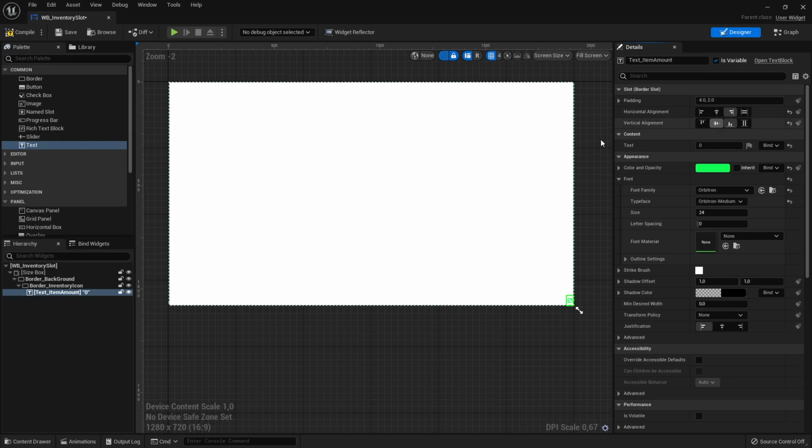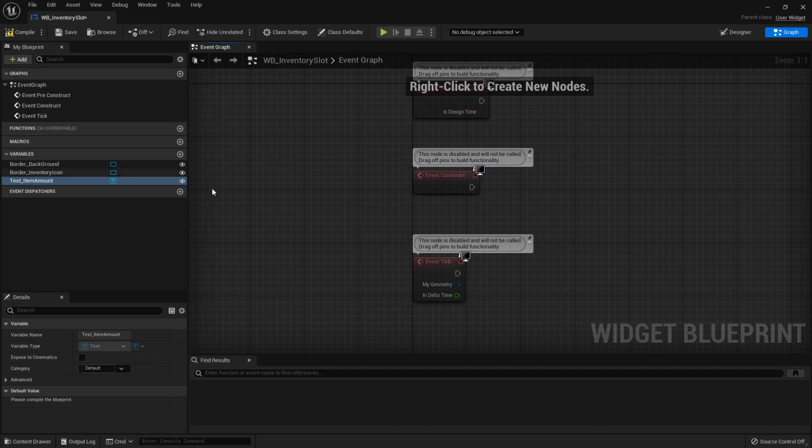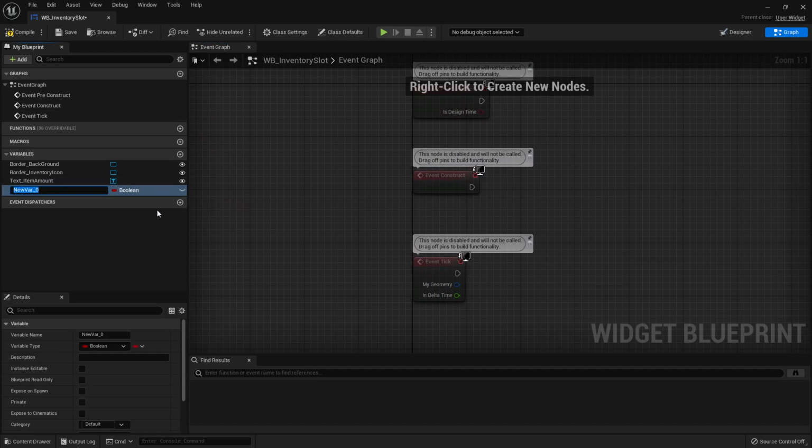For this one we need to add a few things in the graph, so let's open that one up as well. First of all, we're going to add a few variables. So the first one is the item row name. So that's a name variable, and we want to make sure that we set this to instance editable and exposed on spawn. And then we also need the item amount, and that's an integer. So item amount.